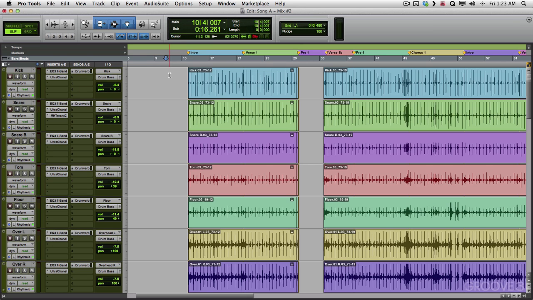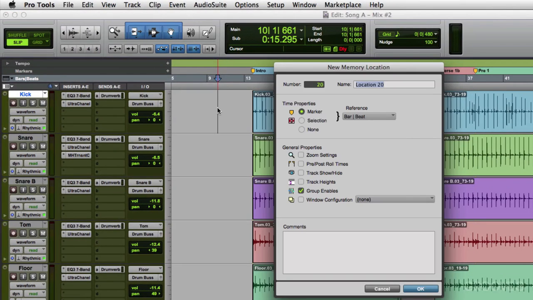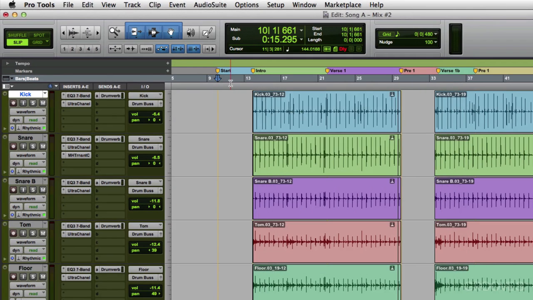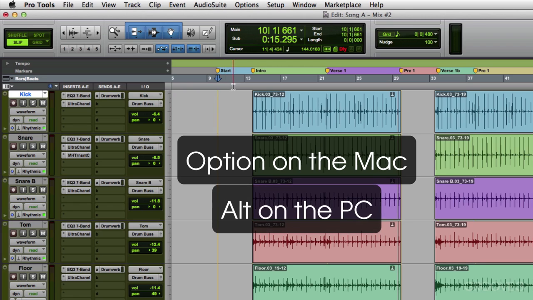But let's review. To create markers like this, just go to the section you want to create one, hit Enter, and put a marker in. Give it a name, and it shows up right there. If you want to delete it, hold Option down on the Mac or Alt on the PC and delete it.